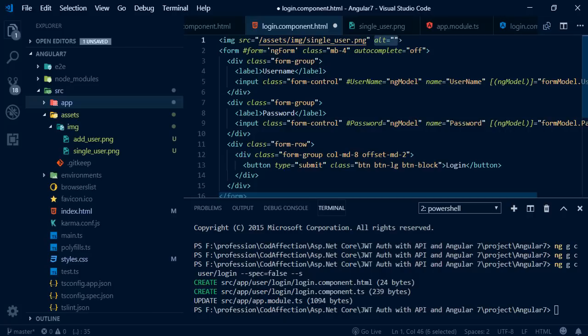For this img control, we have a few classes. So class is equal to, so here we have the class mx-auto. It will align the image in center, horizontal center. After that we have d-block. It will set the display as block. Let me save this, then back to the application here.